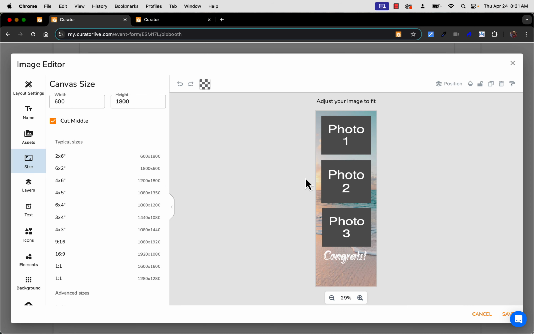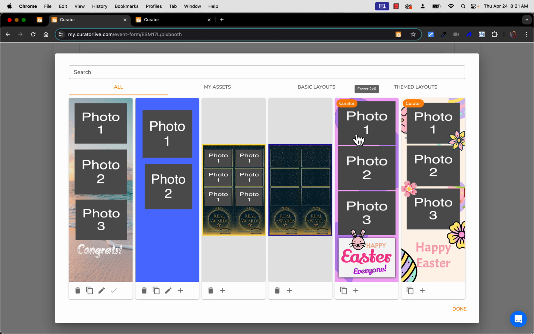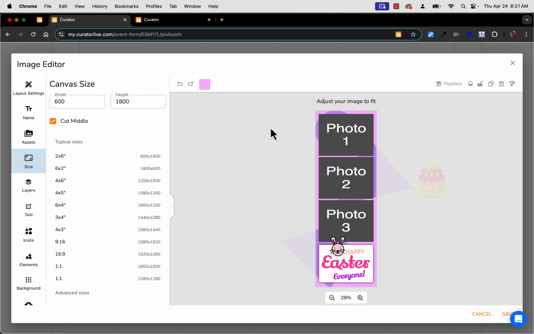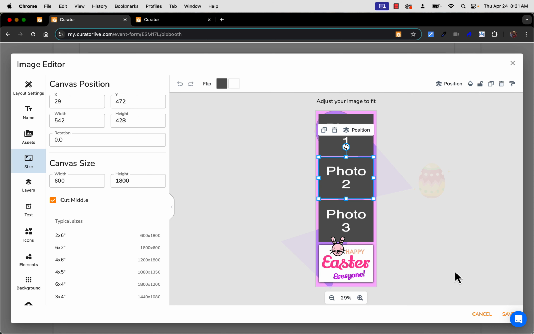Although, if you want to, you can edit this at any point in time. And you can actually add multiple. So let's just say I want one of the ones that Curator offers. Here's an Easter Bunny one. If I click on the duplicate icon, you'll notice that it opens up again in the designer. And this is already ready to go. You can come in here and change what you want. Change the text, change the photos, etc.